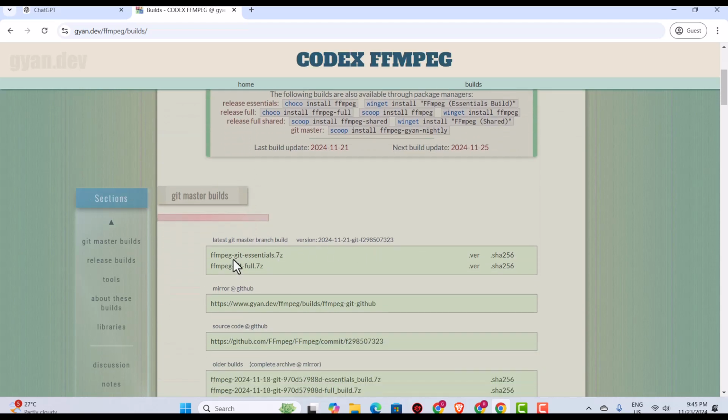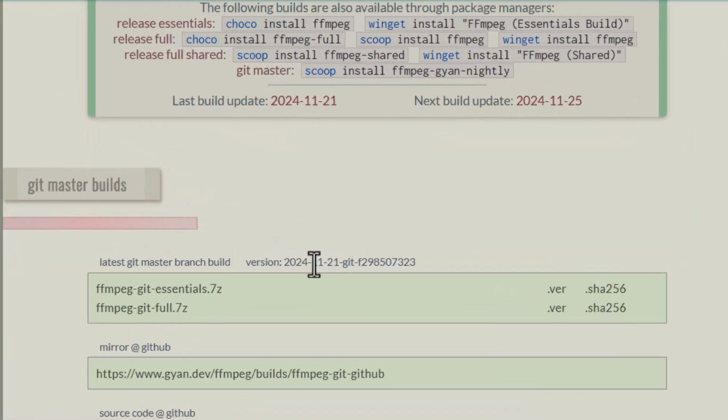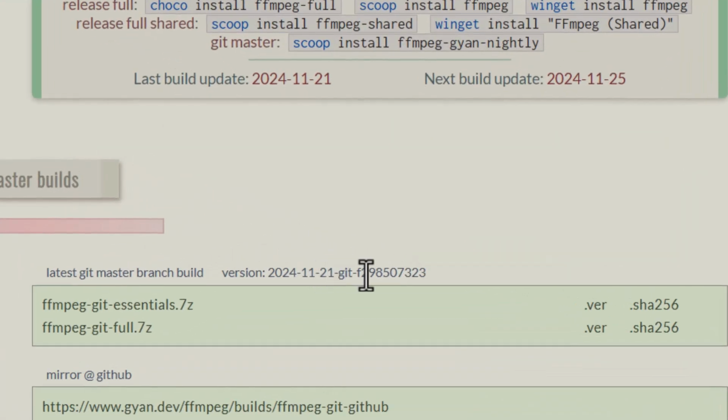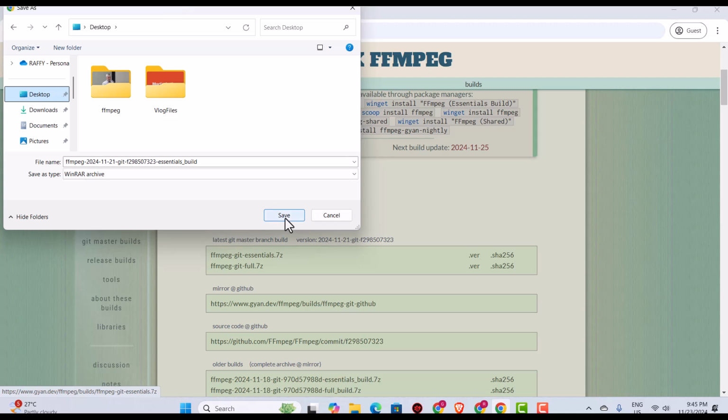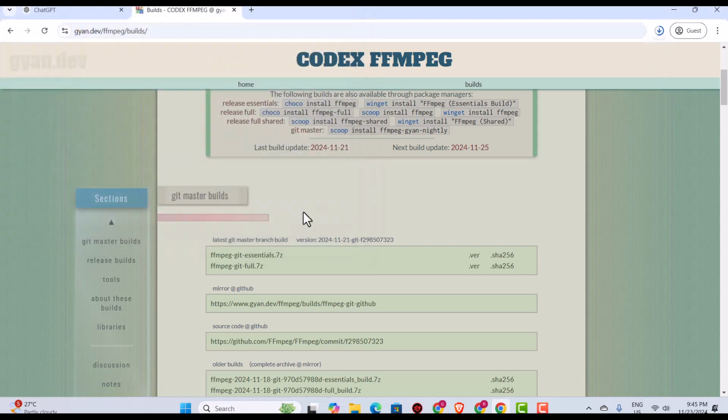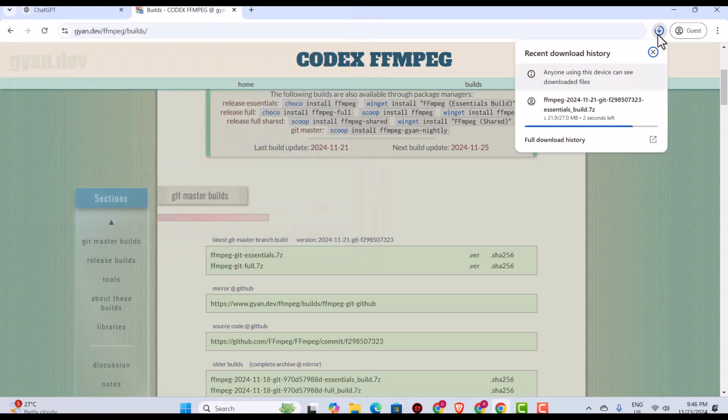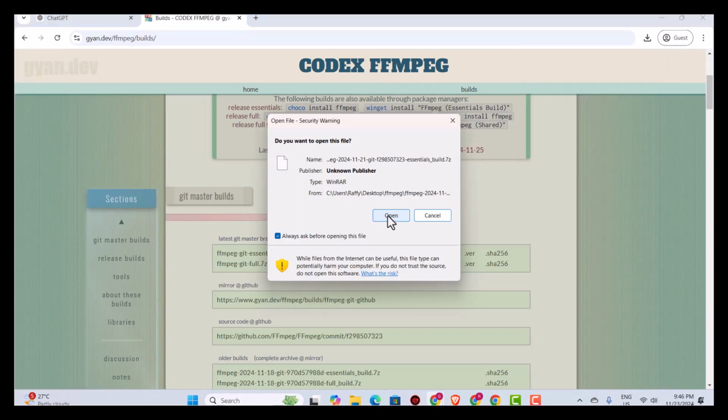And these are the latest Git master branch build. It has a version of 2024 1121 Git F298507323. And let's click this one. Let's go to desktop, and let's go to FFmpeg folder and save this one. And let us wait till it will be done.